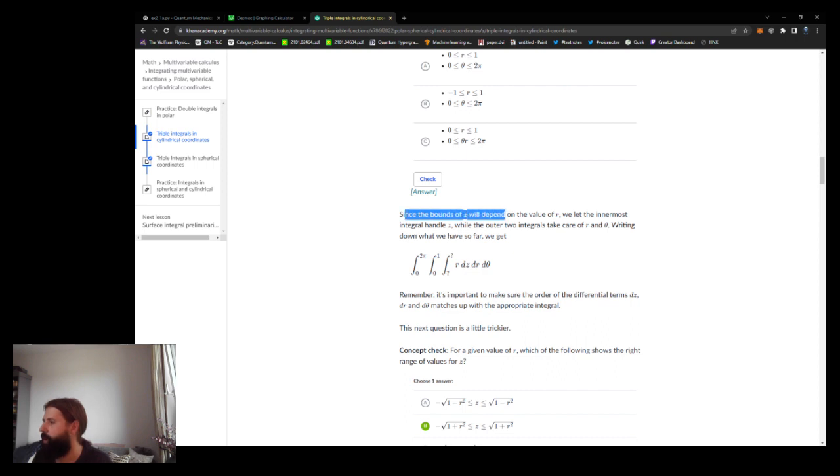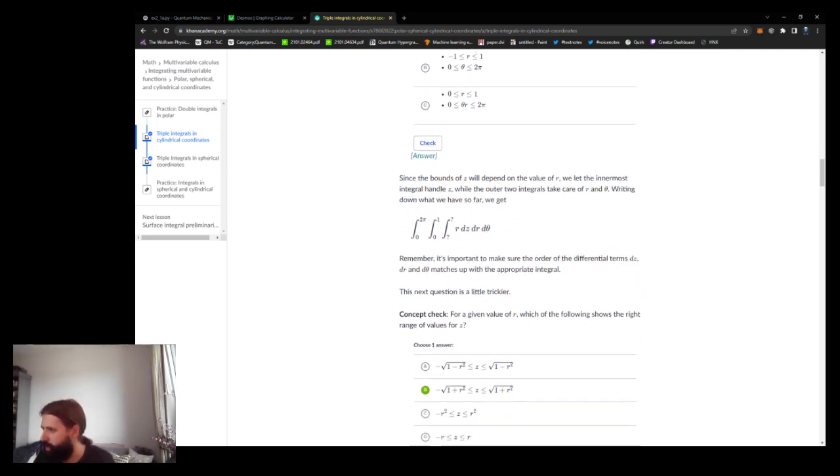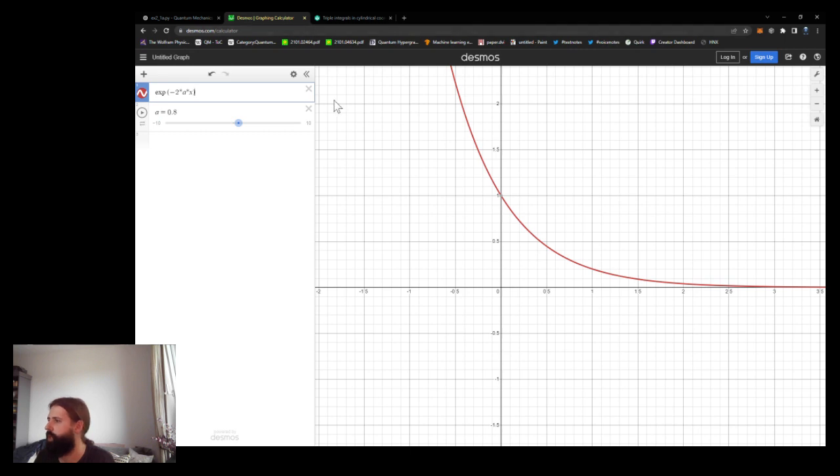Since the bounds of z will depend on the value of r, we'll let the innermost integral handle z. That's fine. Well, okay, writing down what it has so far, we get these. So remember, it's important to make sure that order. Yeah, that's fine. For a given value of r, which of the following shows the right range of values for z? Because that's what we're trying to integrate.